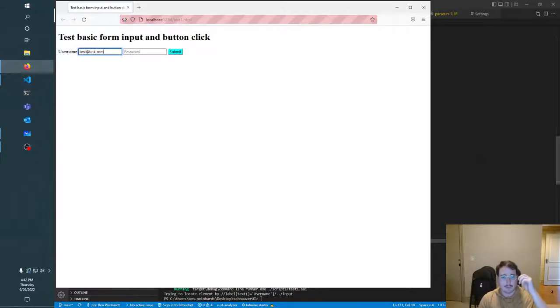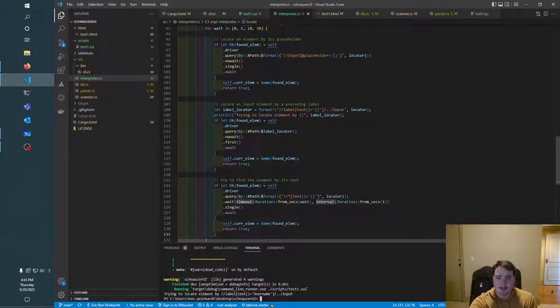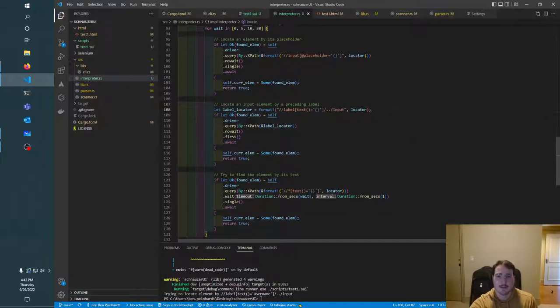Check it out. We typed test at test.com. We successfully located the field based on the fact that it had a preceding label. Awesome. Right? So all the manual tester has to do is see the label username and say look for that, and it will know to go to the adjacent input. Great. Awesome. Okay. Let's get rid of this print statement.